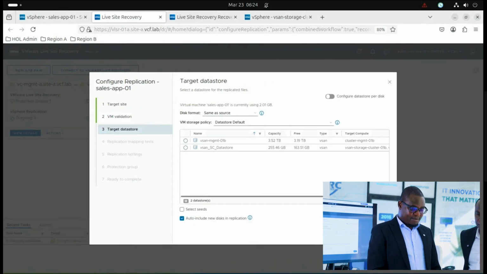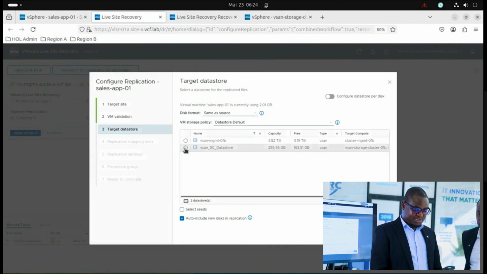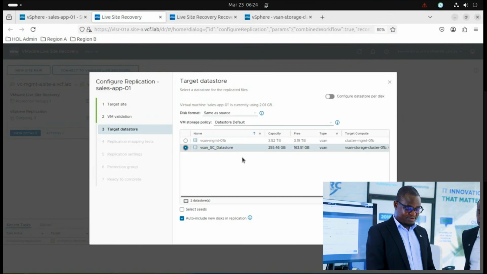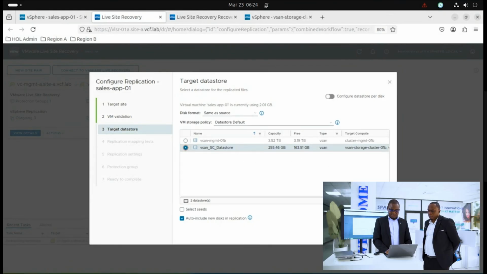Target data store. A data store is the space where you want to host this virtual machine. I'll choose this. This is a recent data store, a software-defined storage from VMware. There's also an interesting option here, select seeds. If you had configured this before and you have got some data on the other side, you can select seeds and it will just update instead of copying everything from zero. But for now, we'll copy everything because we don't have any copies on the other side. We'll say next.